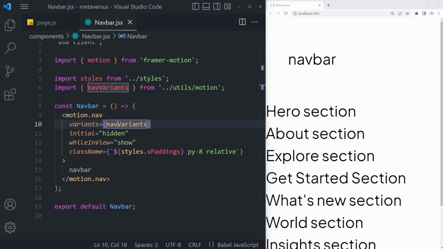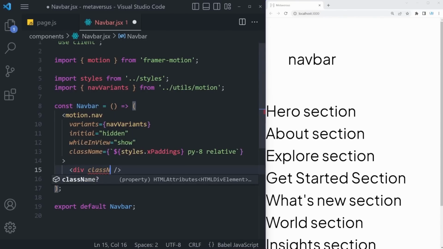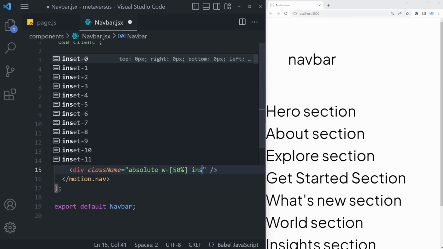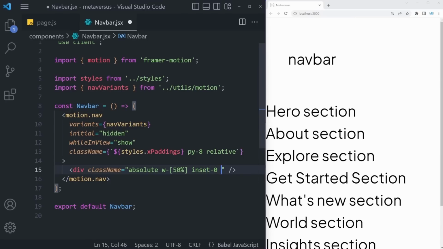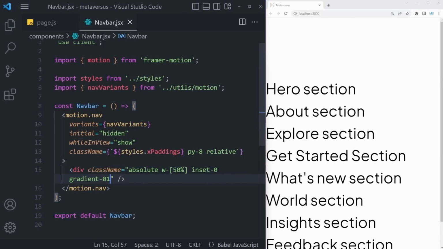Great. Now inside of there, let's create another div. This div is going to be a self-closing div. It's going to have a class name equal to absolute. It's going to have a w-50%, that stands for width. It's going to have an inset property of 0 and a gradient-01 class name. Now you can already see a light gradient appear right there, but it's not that visible because we haven't changed the background color of our background.